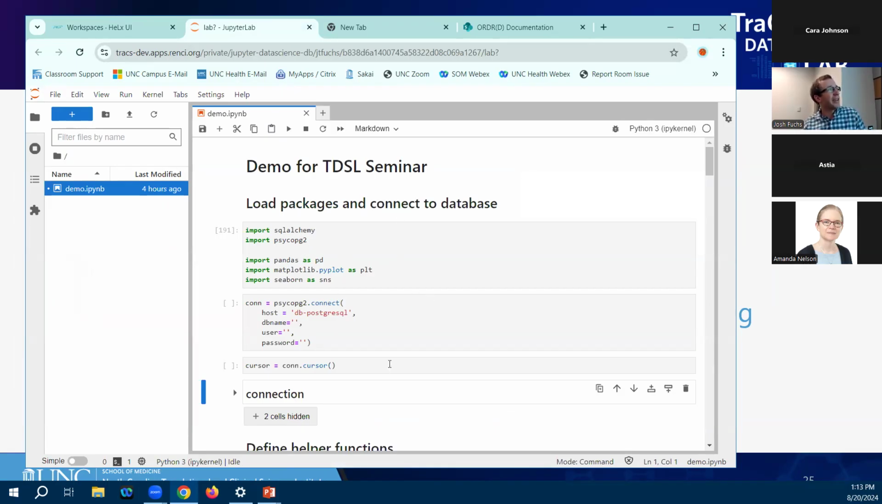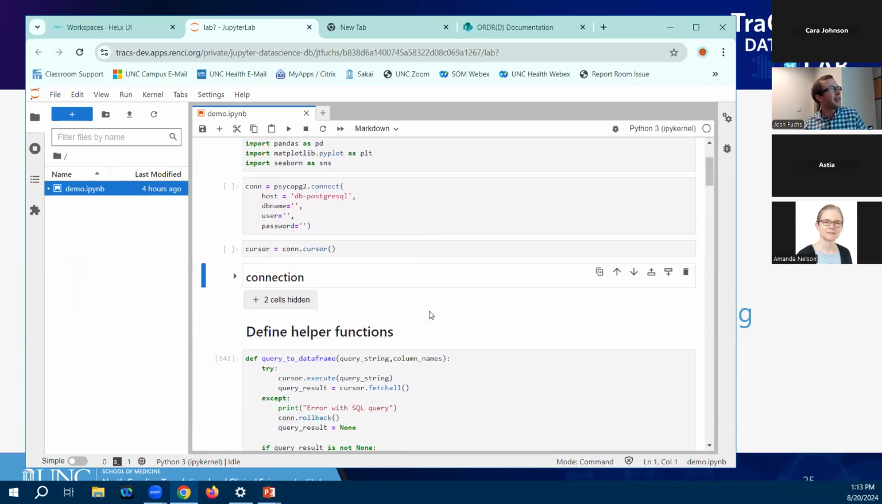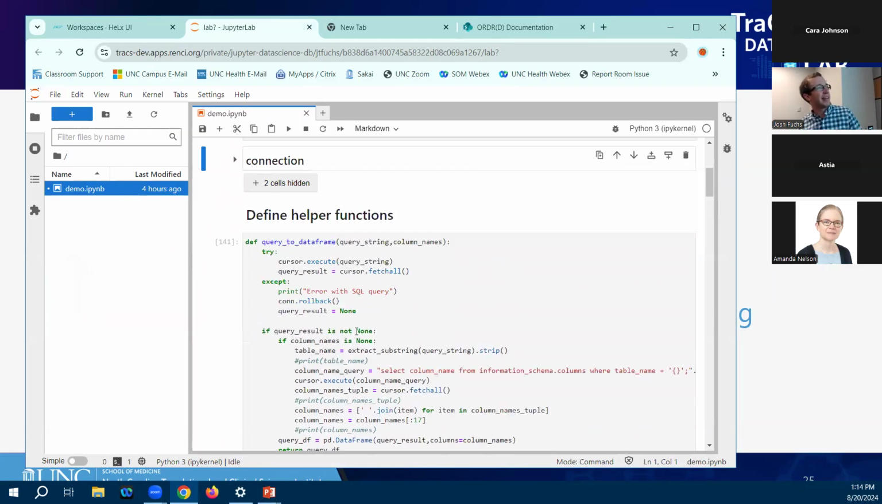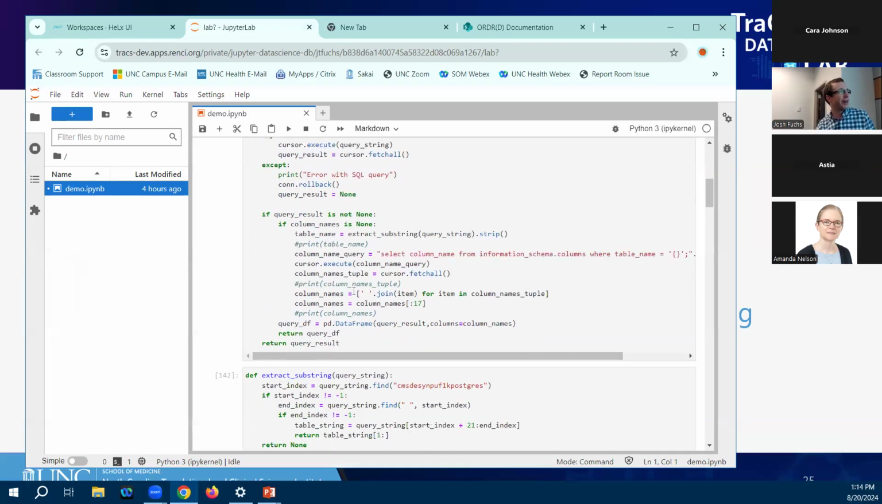We load all of our packages. We connect to the database itself here. Down here, I have a couple of what I like to call helper functions. This is another example of what we're working on providing to everyone in Ordr. You feed it your query of what you want to pull out of Ordr, you give it some column names, and it returns a pandas data frame that's neatly organized and ready to go. The goal is to help people get off the ground relatively quickly.